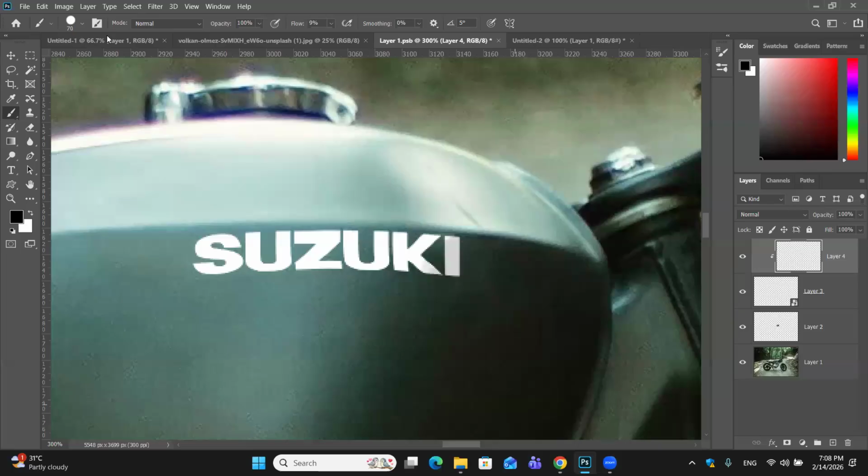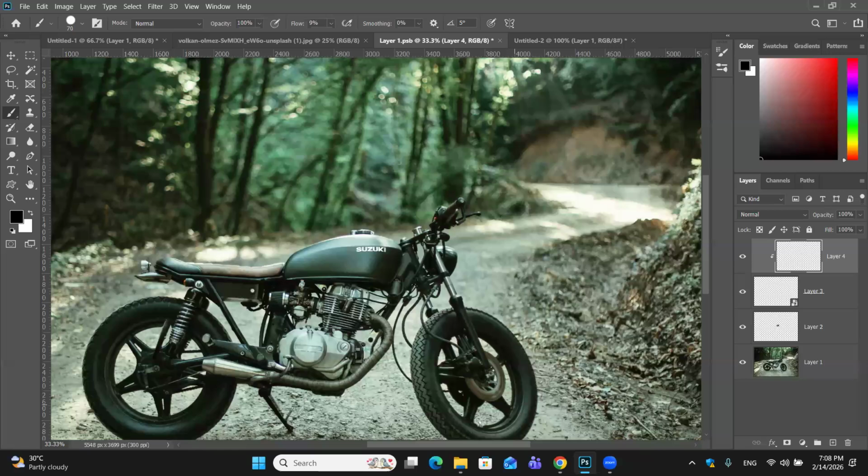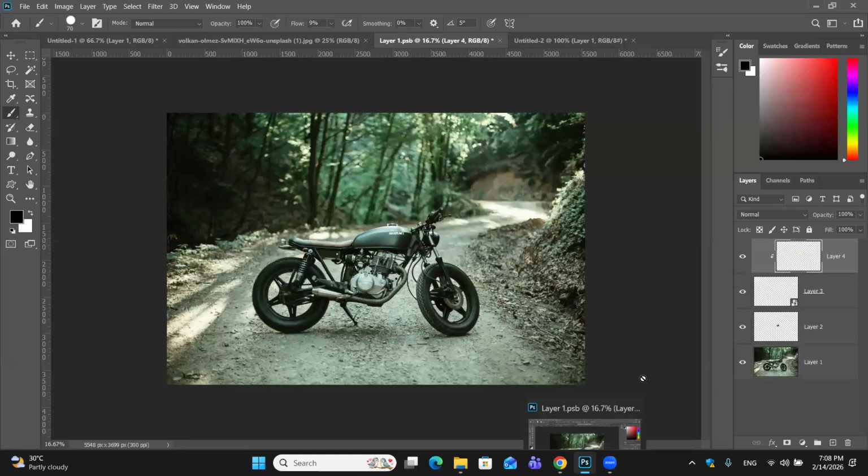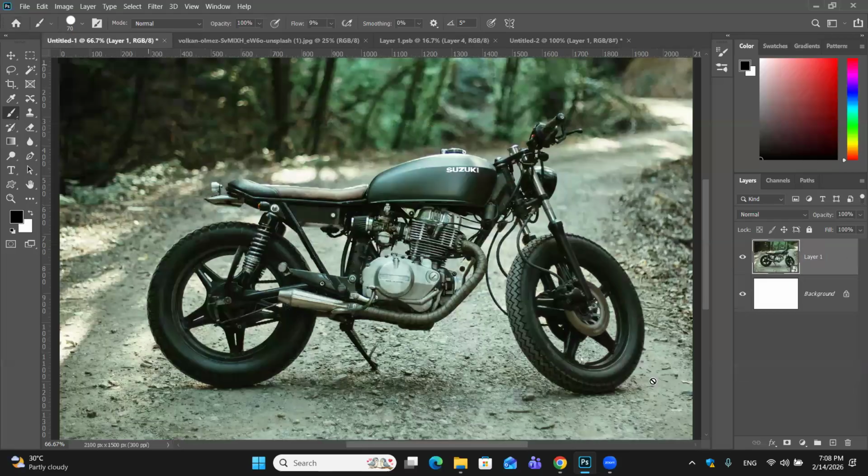And now I'll come to my PSD file. So now what you can do is save with Control S. Okay. Wait. And now you will see the Suzuki logo over here has been saved. You can see if I zoom out, you can see.